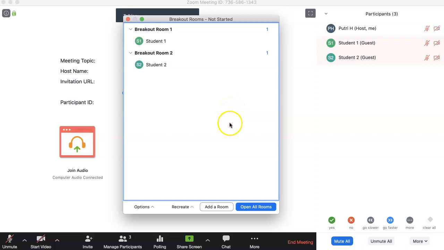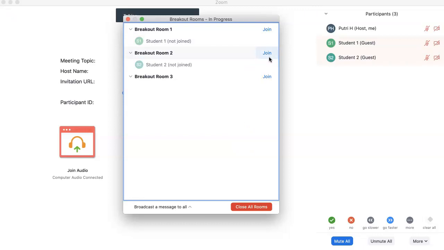If you need additional rooms, you can click on Add Room, but once everything looks good, you can click on Open All Rooms. As a host, you will be able to join the different breakout rooms to make sure that students are doing okay. Heads up though, that only the host can manage the breakout rooms. So if you would like your TA, who is a co-host in the meeting, to be the one managing the breakout rooms, then you'll have to make them the host of the meeting.